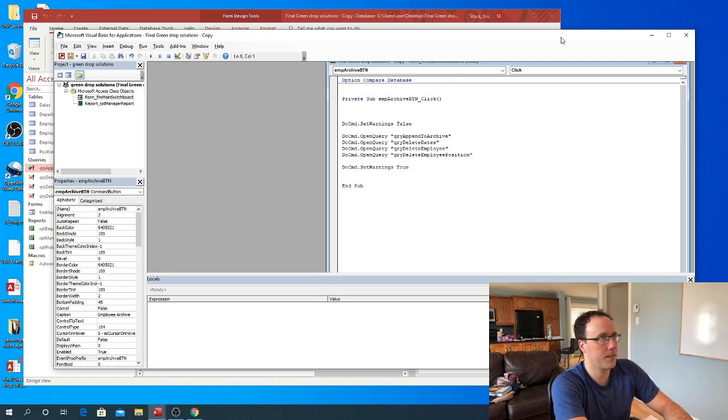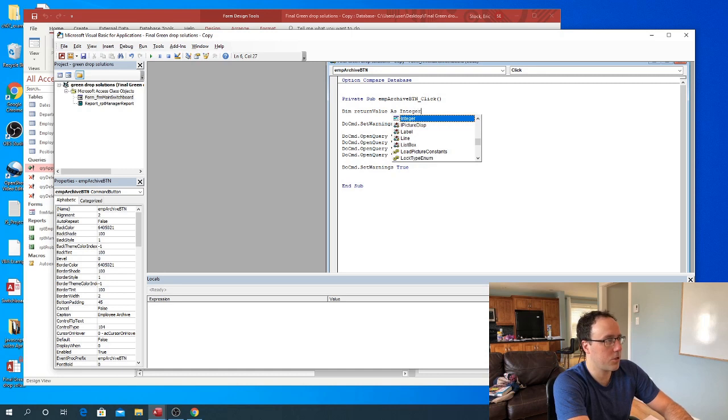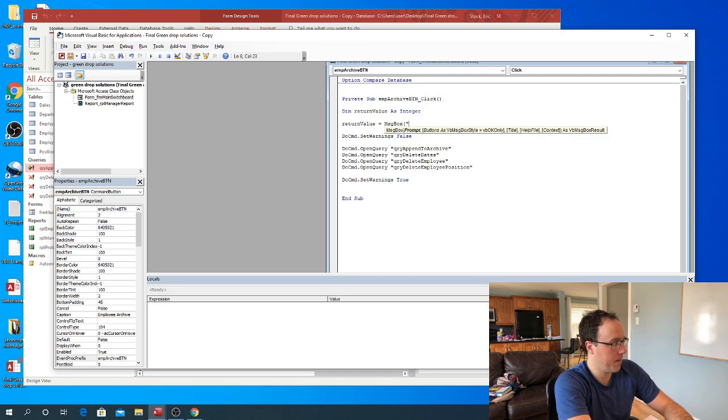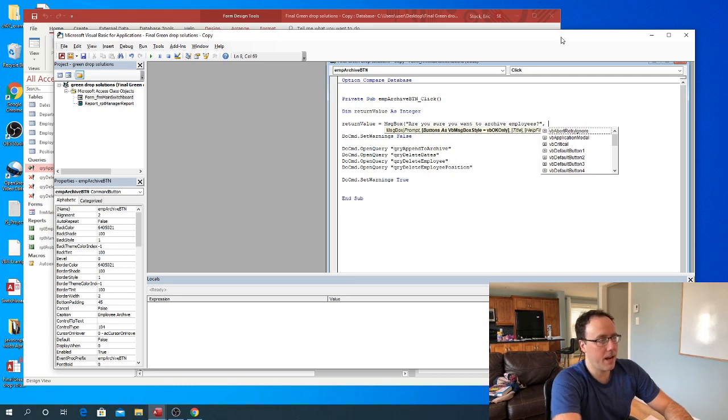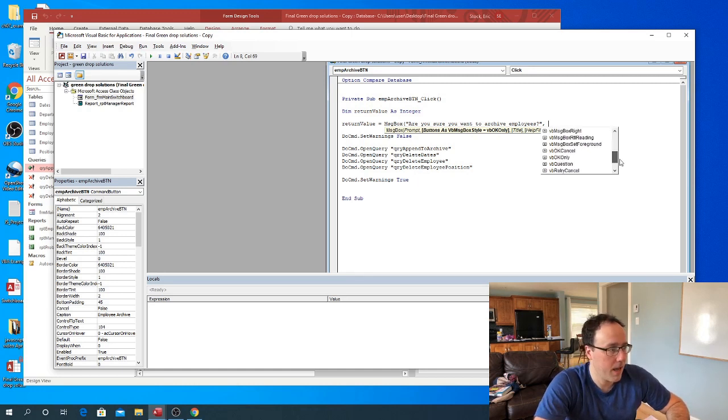So I can go, let's see here. I'm gonna have to declare a variable, so I'm gonna call it dim return value as integer, and I'm going to say return value equals message box, and then my prompt can just be something simple. Are you sure you want to archive employees? Okay, and then I need to pass it the parameter which indicates what buttons it will use. So it can be a cancel one, it can be an OK only.